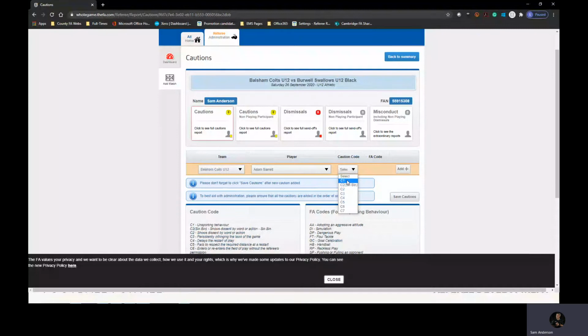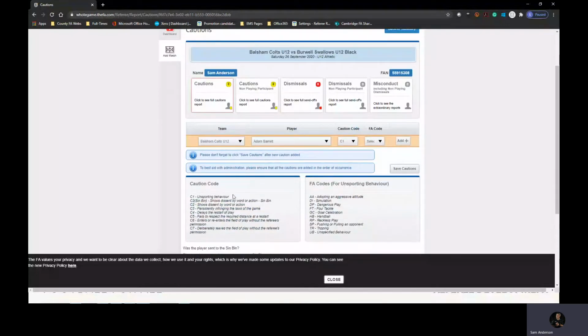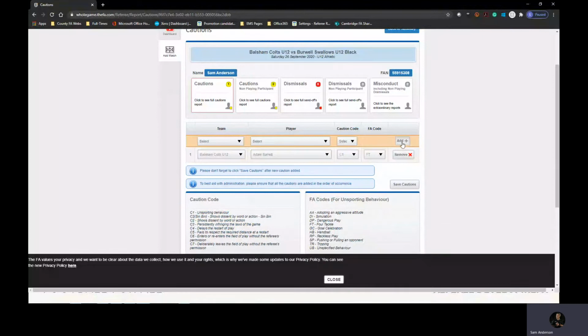And we're going to select a C1 offence, which is unsporting behaviour in terms of down here. And we're going to say that Adam, for instance, committed a foul tackle, which is linked in down here on our right-hand side. I'm going to click Add and then Save.